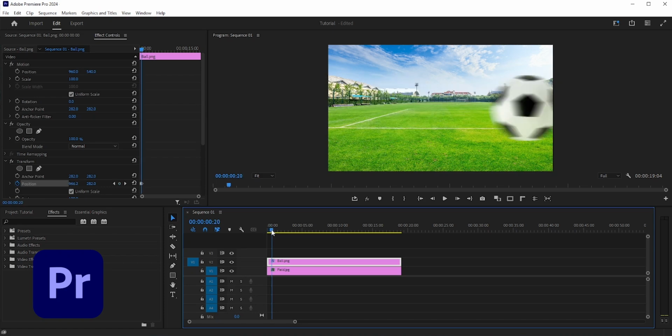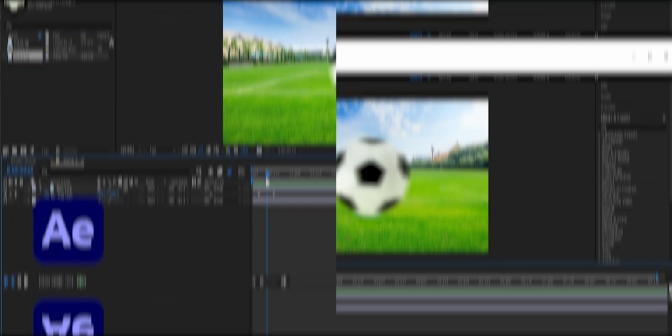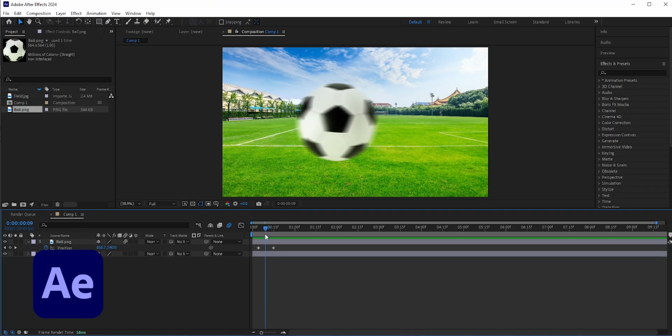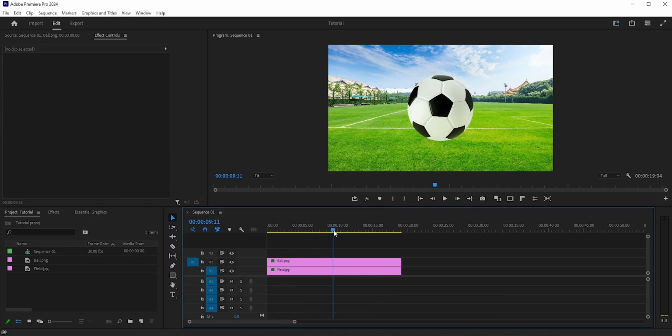In this tutorial, we'll learn how to easily and properly add motion blur in Adobe Premiere Pro and Adobe After Effects. First, let's do it in Premiere Pro.